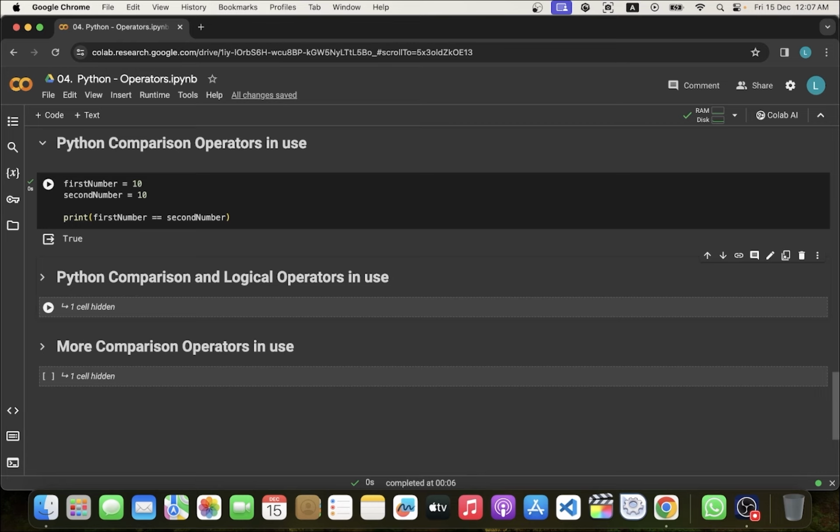Let's try another comparison operator, the not equal to operator. Can you guess what will be the output? Yes, you are right. It will be false because we are saying if first number variable is not equal to the second number variable, which is false because both the variables hold same value. So let's run it to test. And we can see it has returned false as we expected.